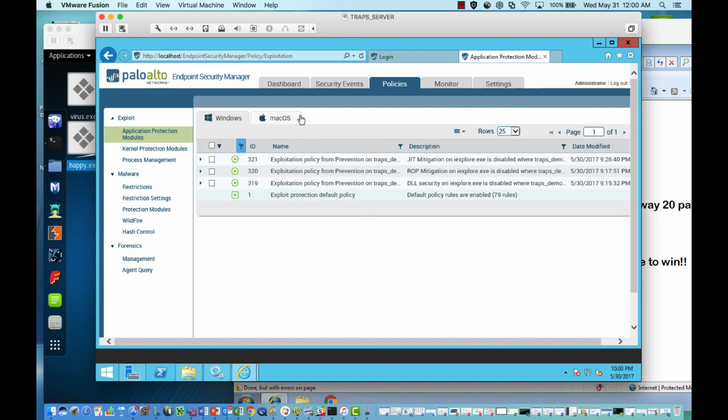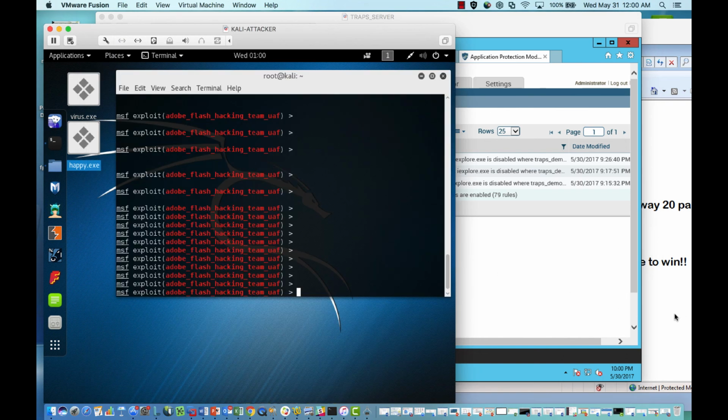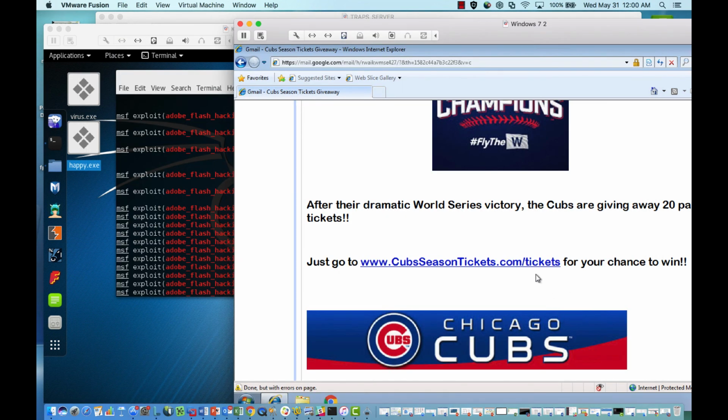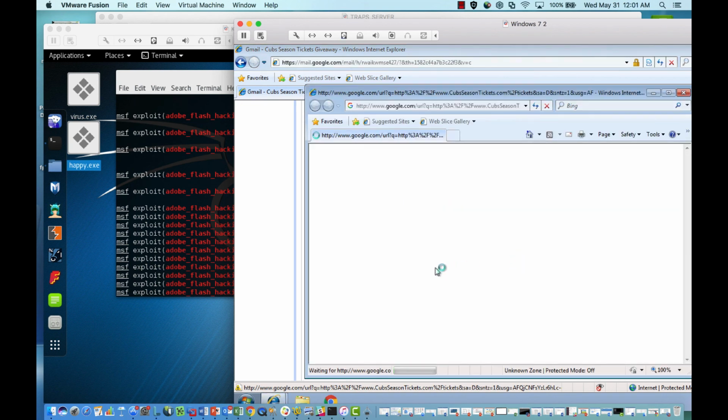But we've gone ahead and turned off our exploit prevention modules. Obviously, I wouldn't recommend you do that in a production environment, but we've done that here just to see what will happen. So I've got my exploits running. My spear phishing campaign is out there. My email is ready to go. So let's click on the link.